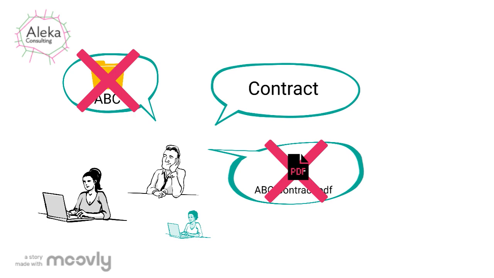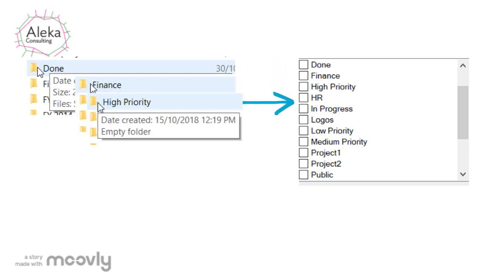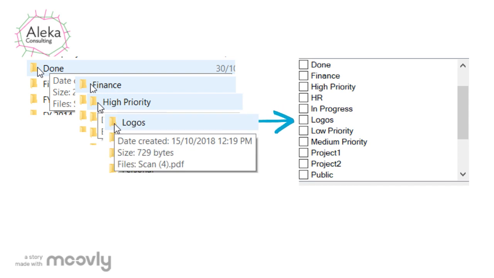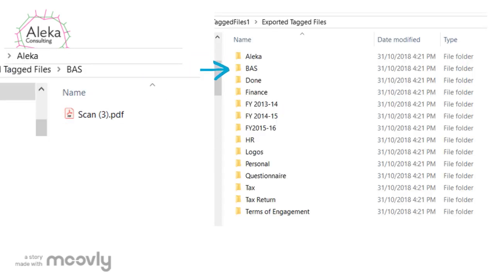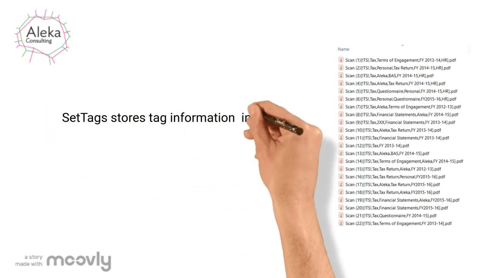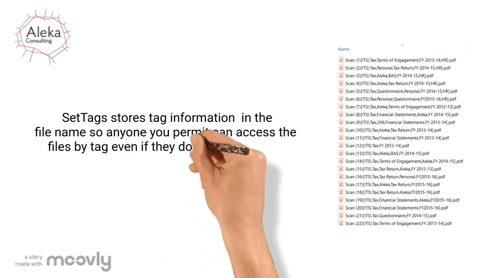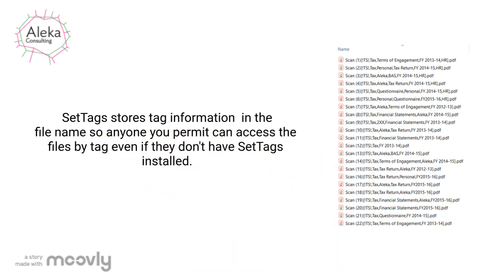Using SetTags, you can find your data by browsing the tag list to see all the data sharing a particular tag, and you can export your data organized by tag. Because SetTags stores tag information in the file name, anyone you permit can access the files by tag even if they don't have SetTags installed.